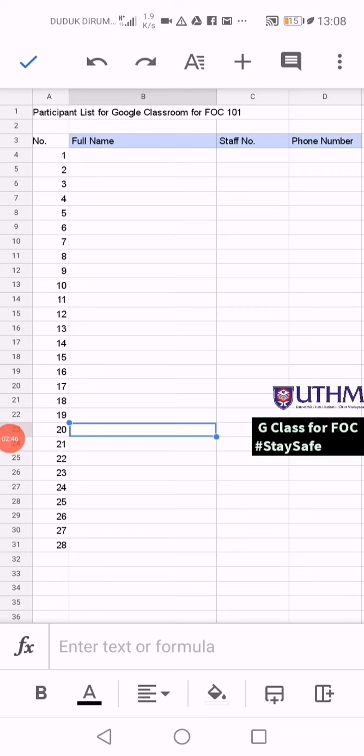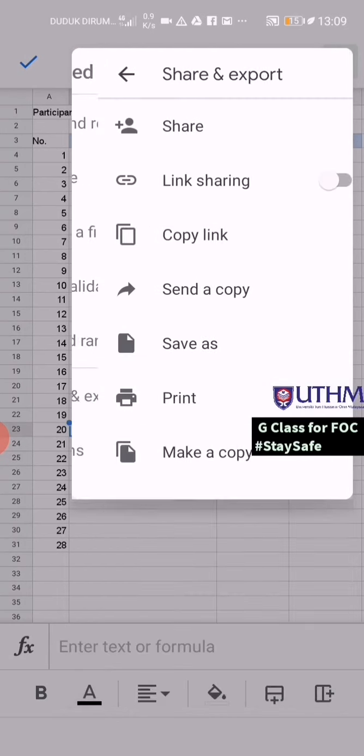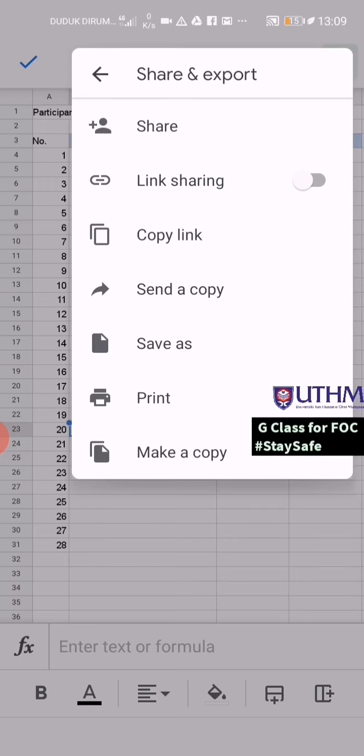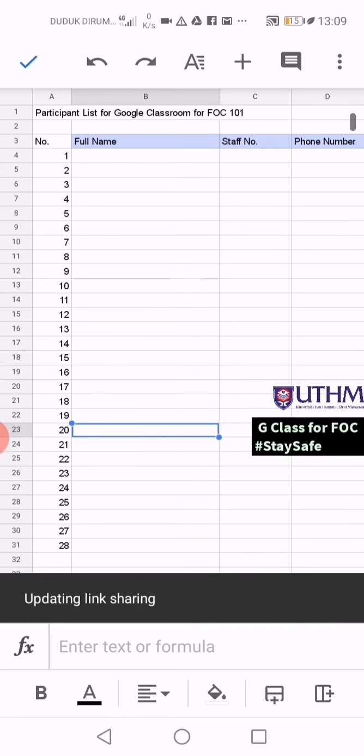Next, what we have to do is press the three-dot button up here on the top right angle. You find Share and Export, and then you tap on Link Sharing, and you turn on link sharing. Basically, what this does is that other people can access and edit this file.